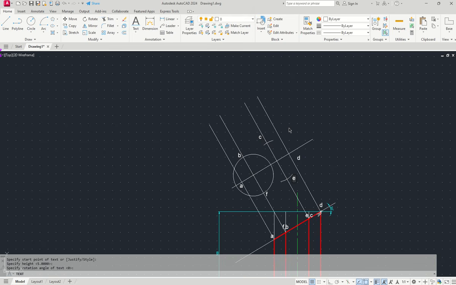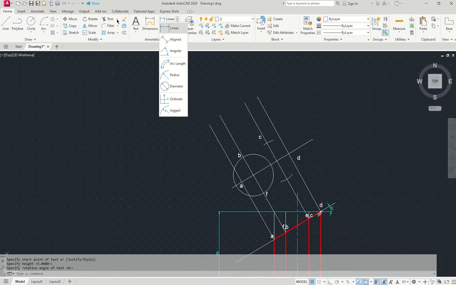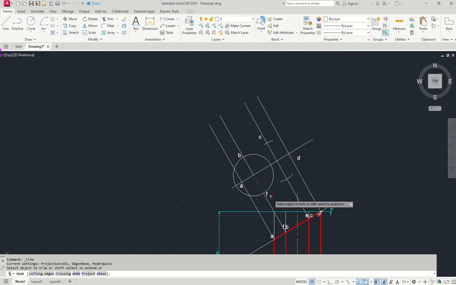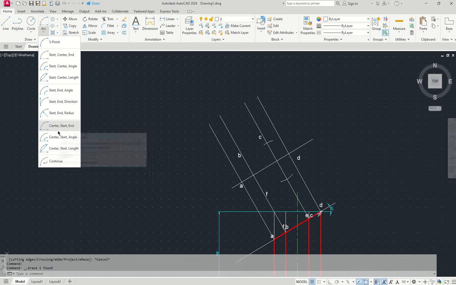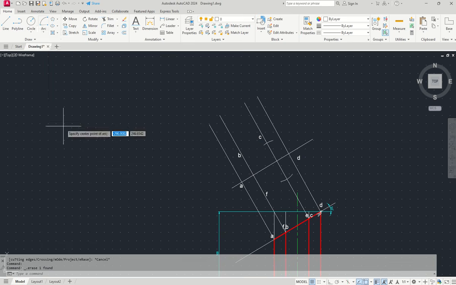Okay, so we are done with our rotation. So you can see clearly using the arc is cleaner than using the circle, because we now have to use trim to clear all the mess that was created by using the circle. So what I'll do is select the circle and delete it, and then rather use the arc command, because it's neater. So center, start, end, center, start, end, center, start, end.